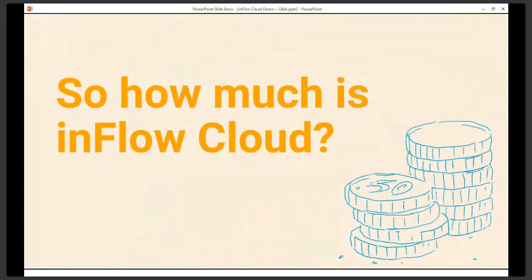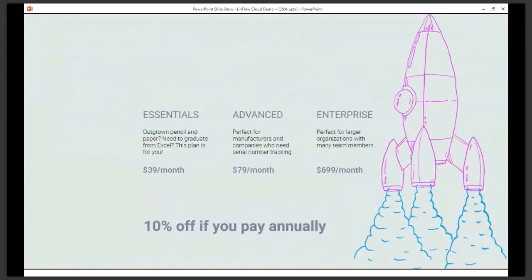Okay, so I've been talking about inFlow Cloud this whole time. I'm going to tell you a little bit about the pricing and the different plans that are available. So we have the Essentials plan, the Advanced plan, and the Enterprise plan.